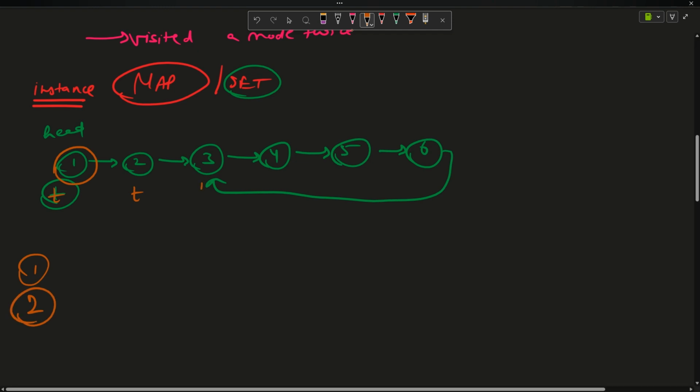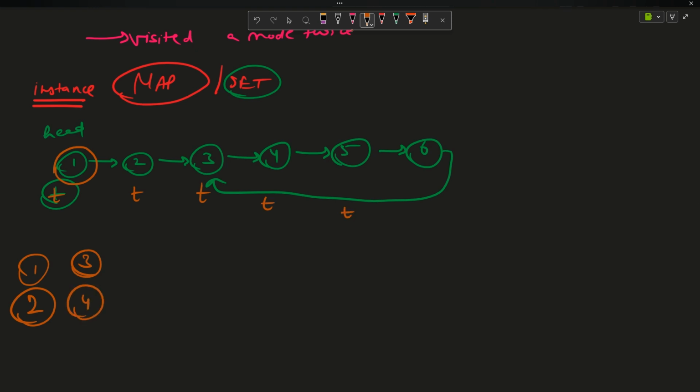2 is inserted, move here. 3. 3 is inserted, move here. 4. 4 is inserted, move here. 5. 5 is inserted, move here. 6. 6 is inserted, move here.